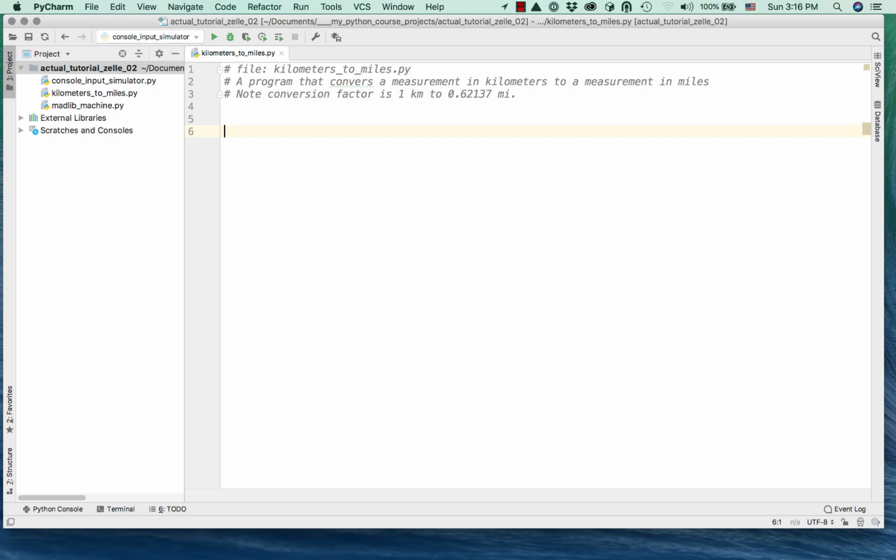It's a program that converts a measurement in kilometers to a measurement in miles. And I've already looked up the conversion factor. Where do I get these? I typically get them off the web. Let's hope they're reliable here. In the problem that I give you, that's a parallel problem, I give you the conversion factor to use. So I say here, note conversion factor is 1 kilometer to 0.62137 miles. So that's how I came up with that.